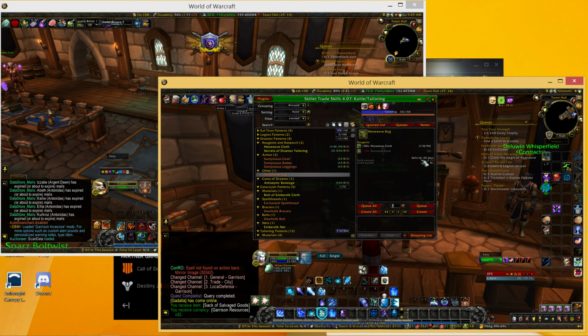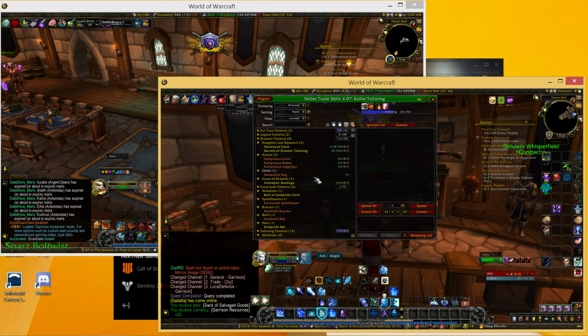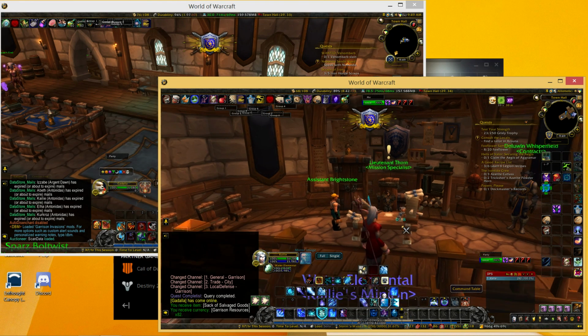So one of the mage's chores is to do that hex weave cloth cooldown. I still have 10 minutes to go on that, so we'll do that before we leave here.